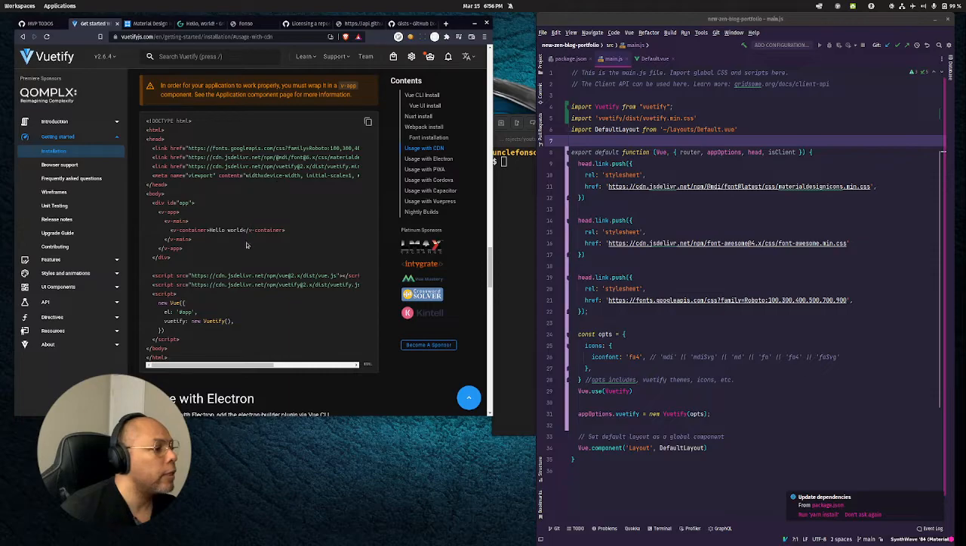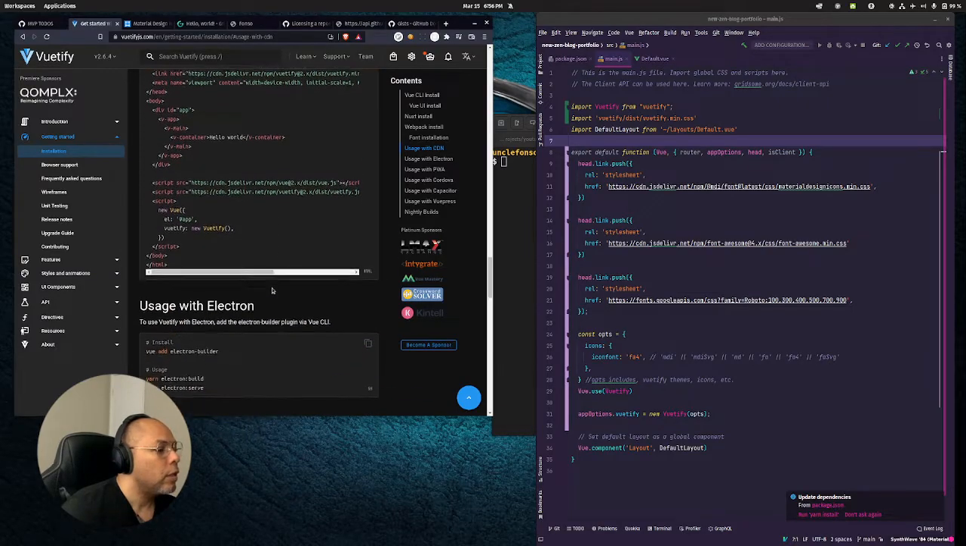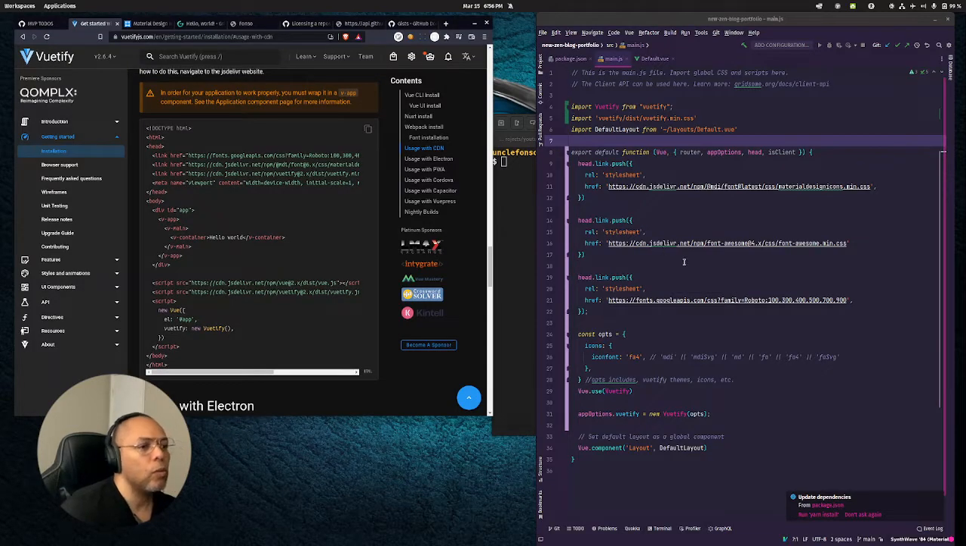Viewport, content, and then that would be your app, new Vuetify, options, icon font, Font Awesome 4. Okay, so this is if you do it in the JavaScript file for main.js.